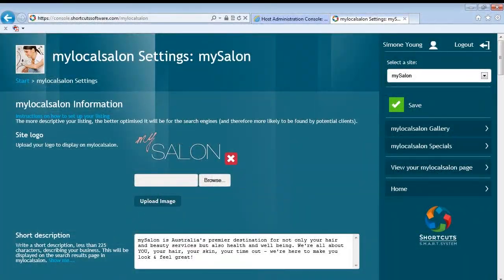My Local Salon lets you specify a wealth of information about your business to be displayed, from your business logo and description, to the types of products you carry and services you provide, to little things like the presence of available parking or children's amenities.